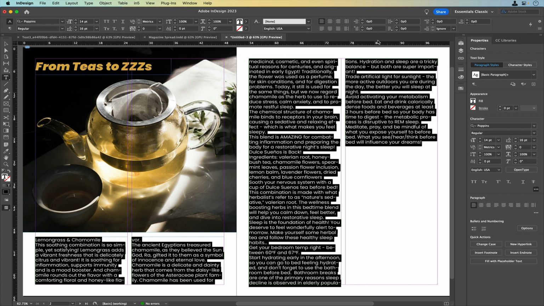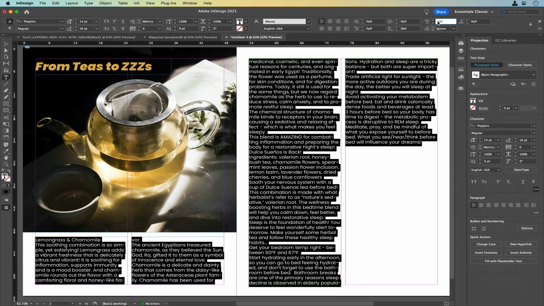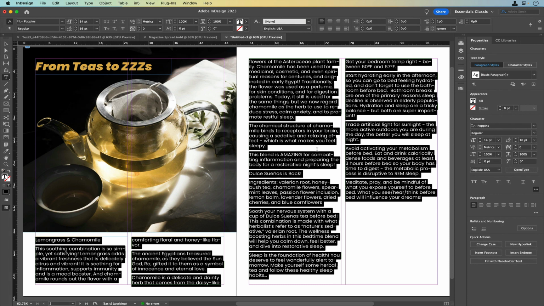One more thing I'm going to do for my body text up here is give it space before. If you hover over these icons, if you're not sure what they are, it'll give you a tooltip. This is the space before, and I'm going to make it 1 pica. So that's going to give me a little space in between each of the different paragraphs.